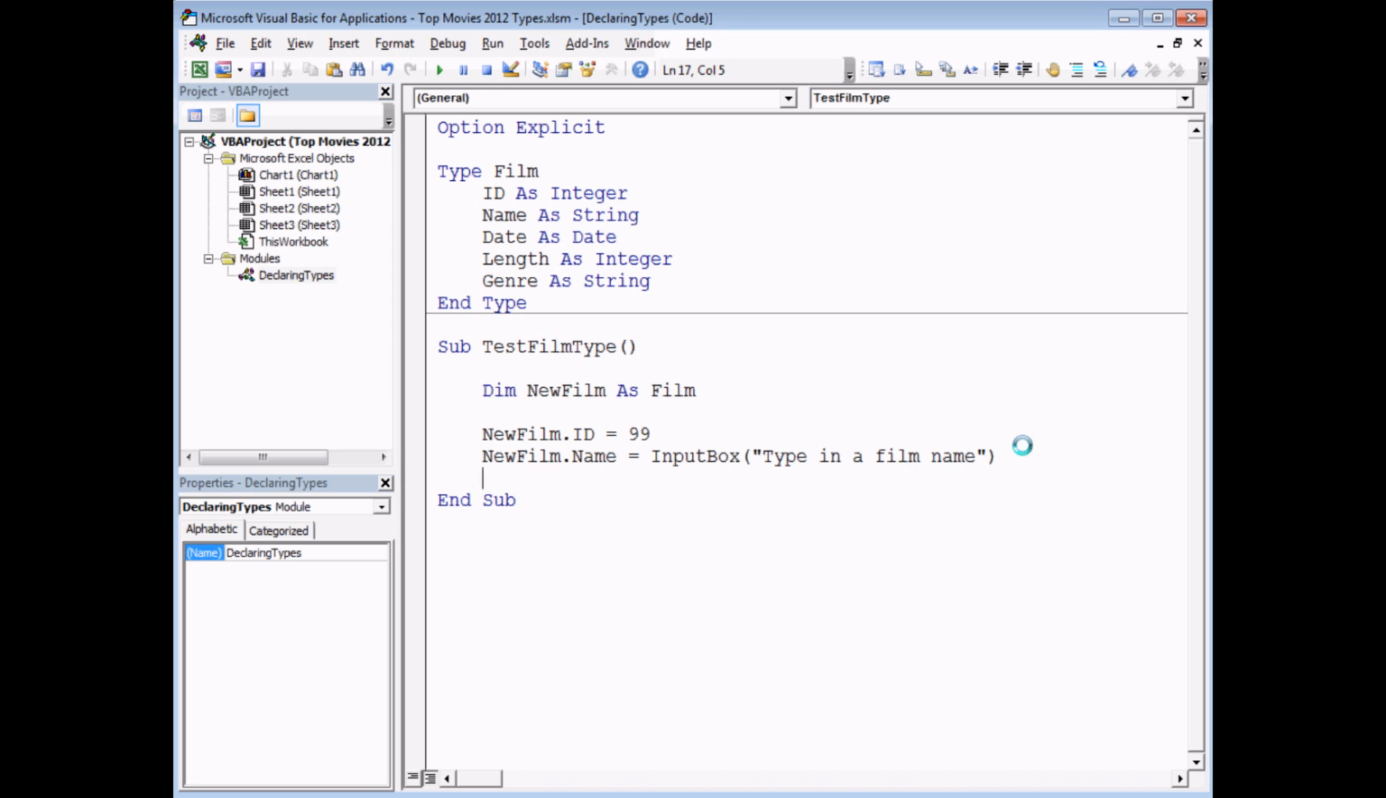I could also use values of cells. So if I knew that one of the cells in my worksheet contained the date that I wanted to use, I could say newFilm.date equals, and then say, I don't know, Range C10.value, for example. So these really genuinely do behave just like traditional variables. You can set their values in any way you see fit. But the beautiful thing is that you've got all these properties grouped together in a nice, easy-to-use object.